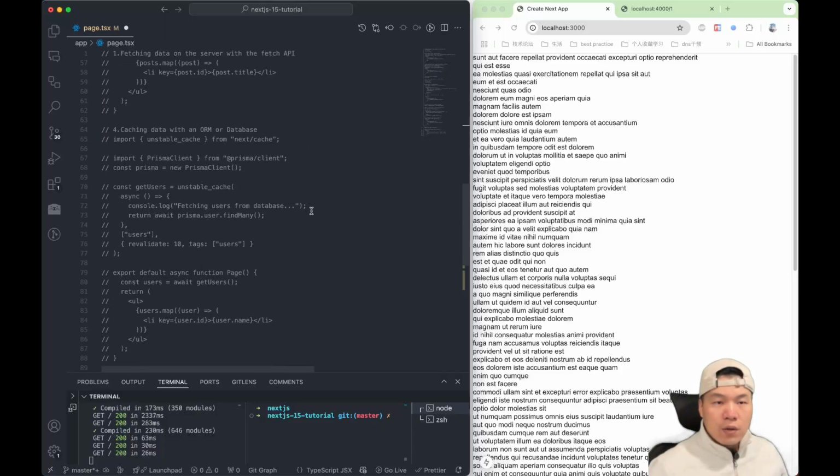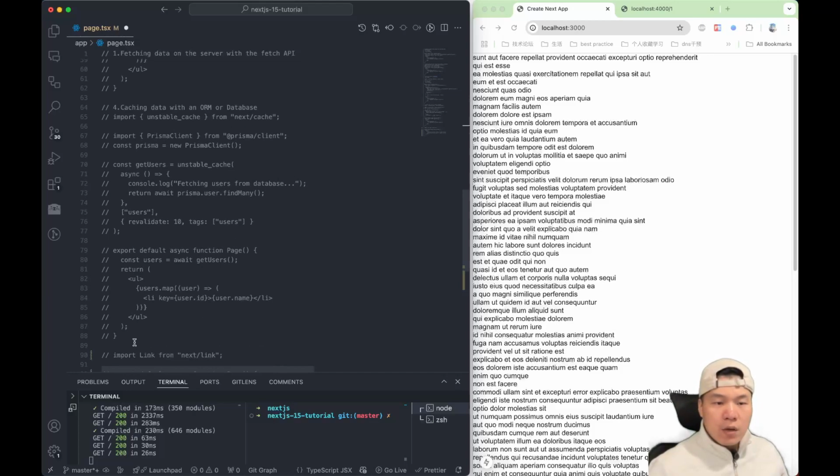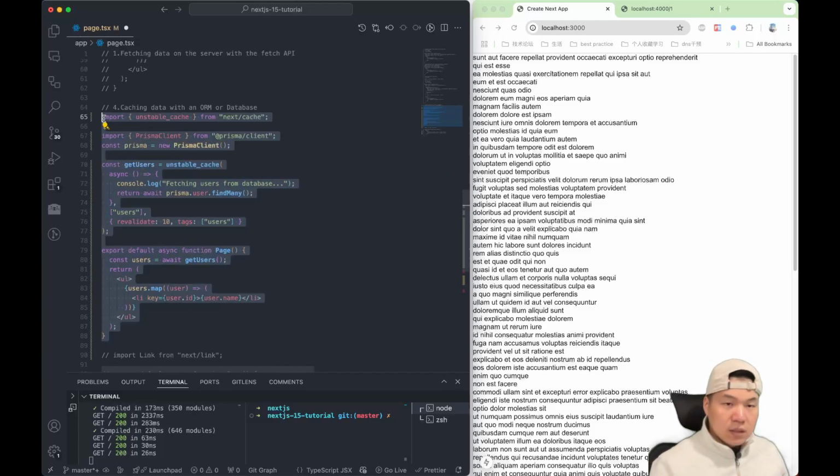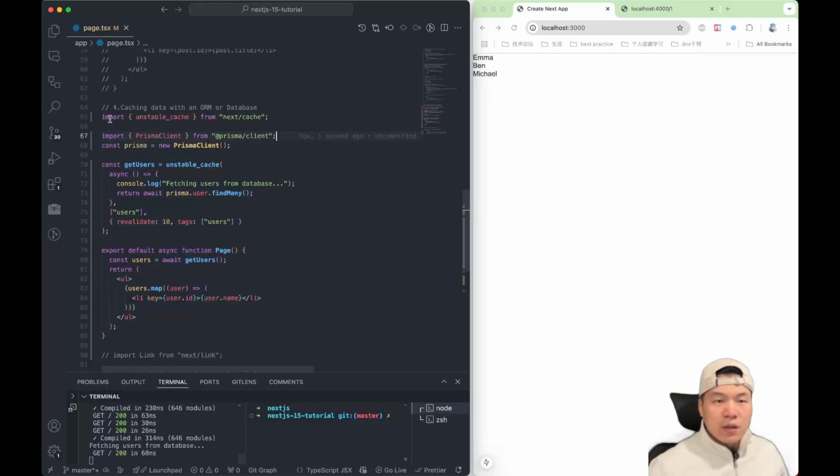Okay, let's move on. For the ORM, how can we cache it? Let me see if we can go through the code here. We have a library called unstable_cache. We'll just leave it here for now, and then we have a Prisma client here.